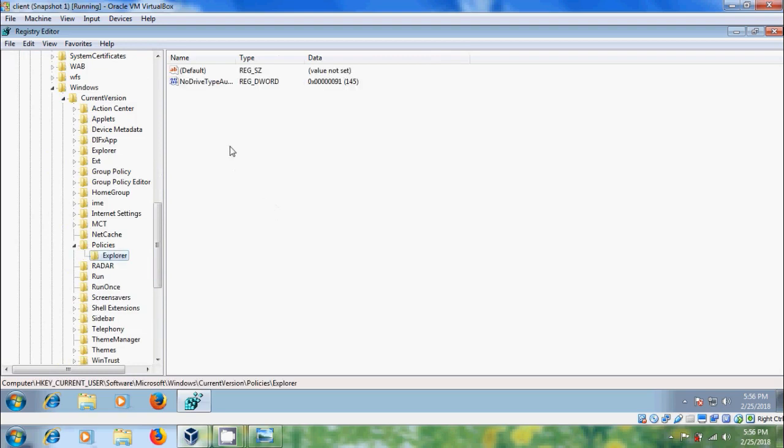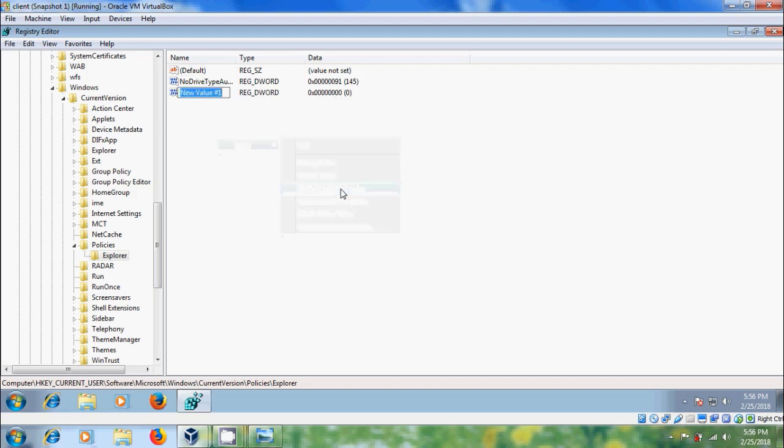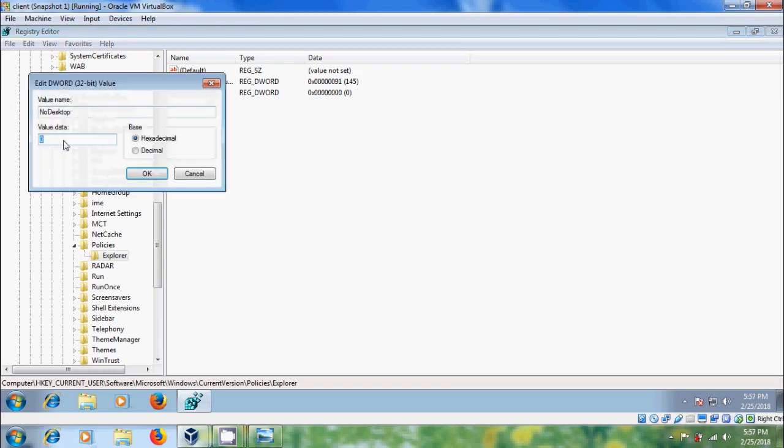In the right panel, we need to create a key. Right click and please select New, DWORD 32-bit value, and please name it as NoDesktop. Normally the default value is 0. To hide the desktop items, double click on NoDesktop and please change the value to 1.